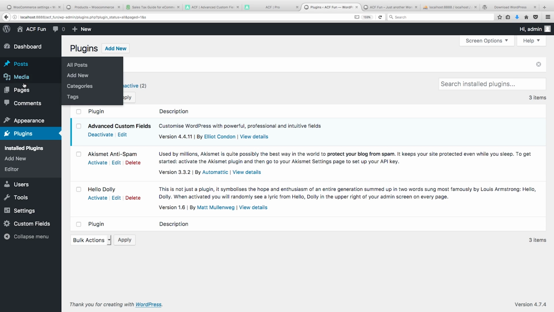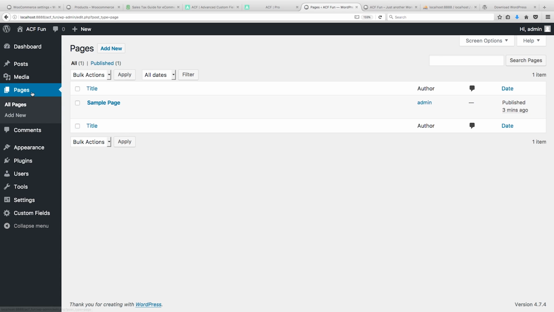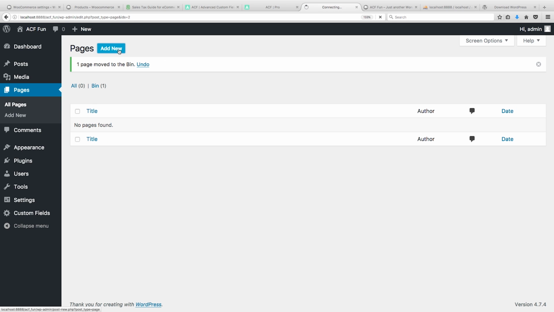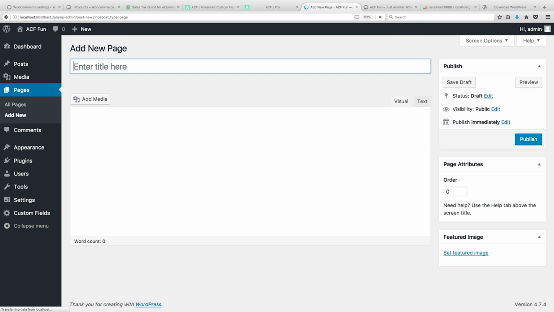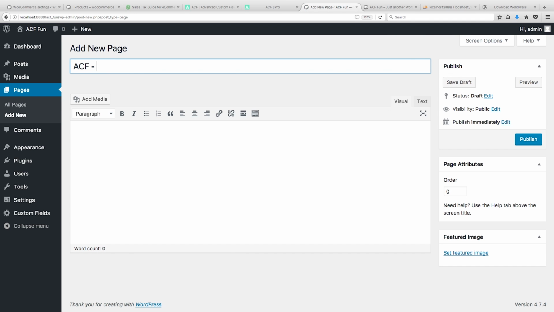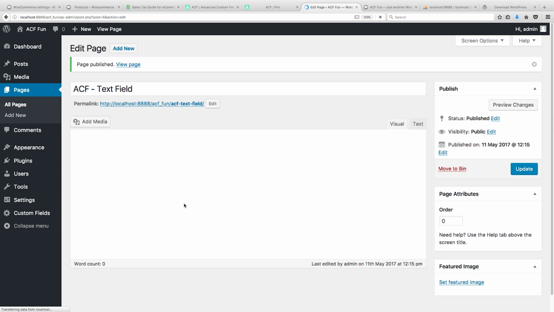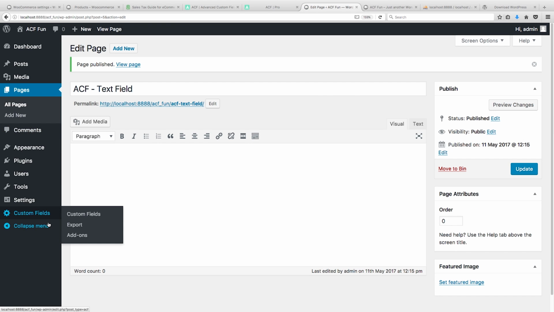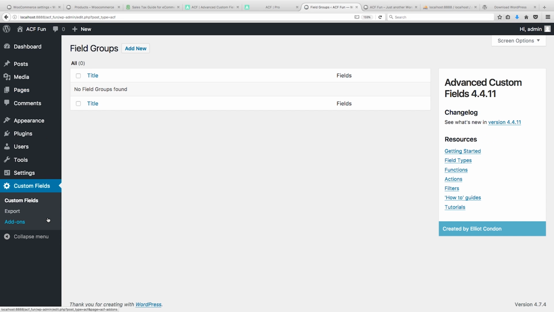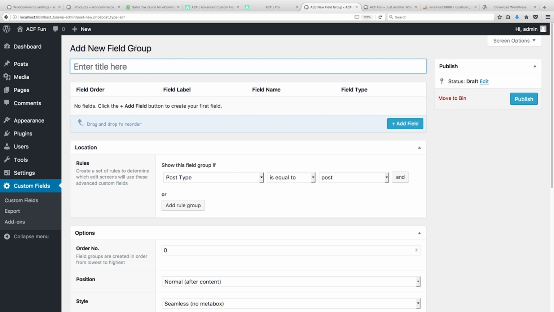And let's create a new page. Why not? Let's get rid of that page. Add a new page. This will be called ACF text field. If I could spell, that would help. As you can see, there's nothing in here. We will navigate our way to custom fields, and then we'll add a new field group.